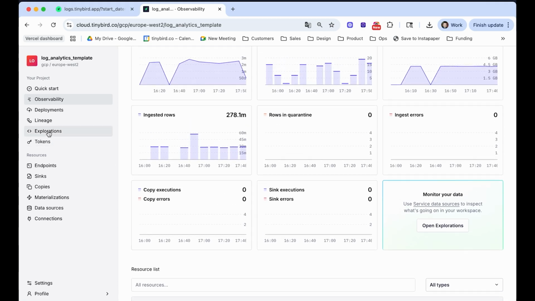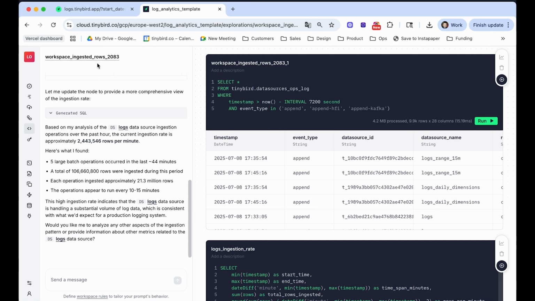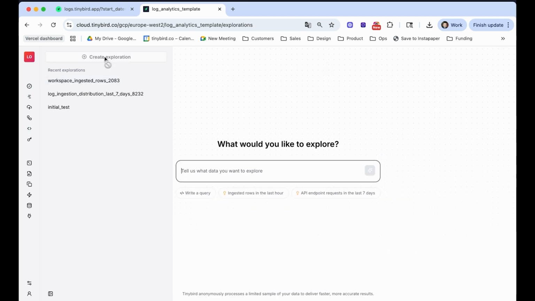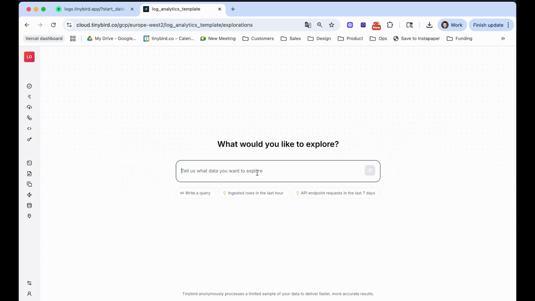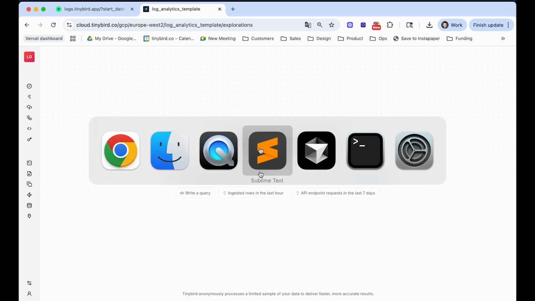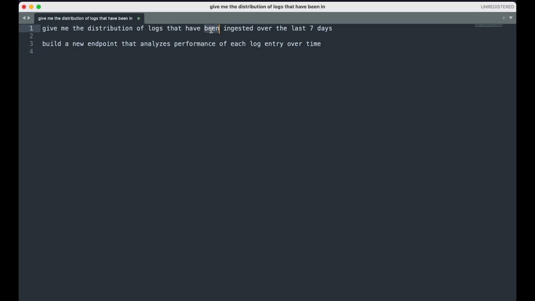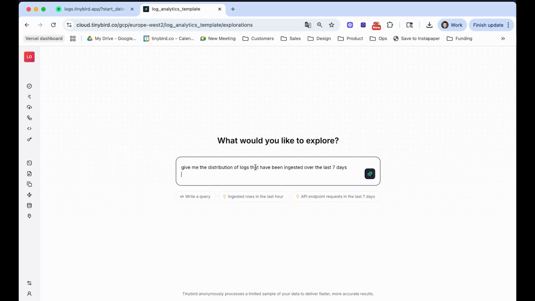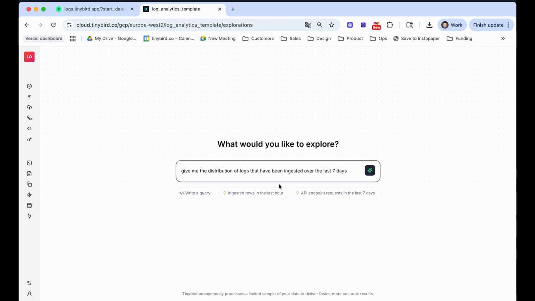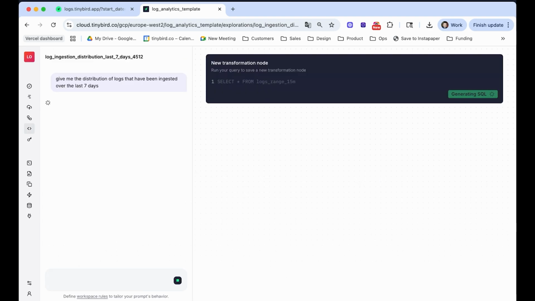And now, essentially, let's look at exploration. So if I come here to explorations, I'm going to create a new one. This is, again, working with the same set of data. So I can go and say, give me, well, let me just copy it so you don't have to see me type, which is very painful. So I had a prompt here: give me a distribution of logs that have been ingested over the last 7 days.